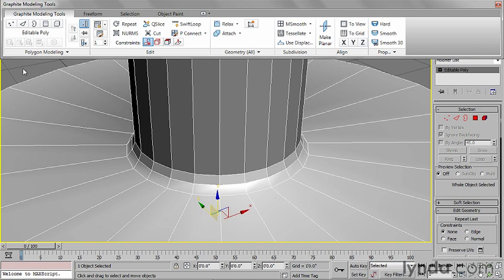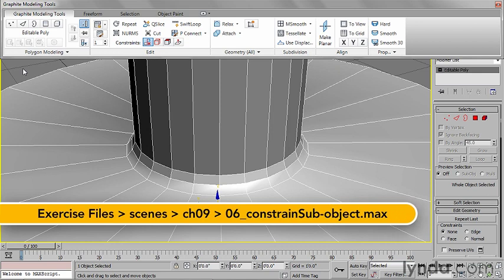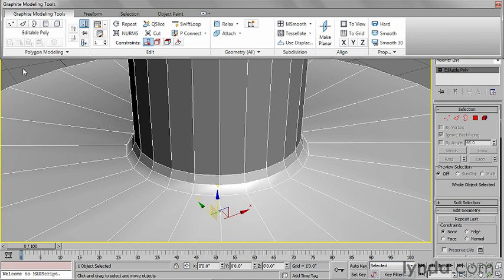Within Editable Poly, we have the ability to constrain the movement of subobjects relative to other subobjects. So this is a pretty amazing ability. You'll see that those constraints exist within the Modify panel, but they also exist within Graphite itself.